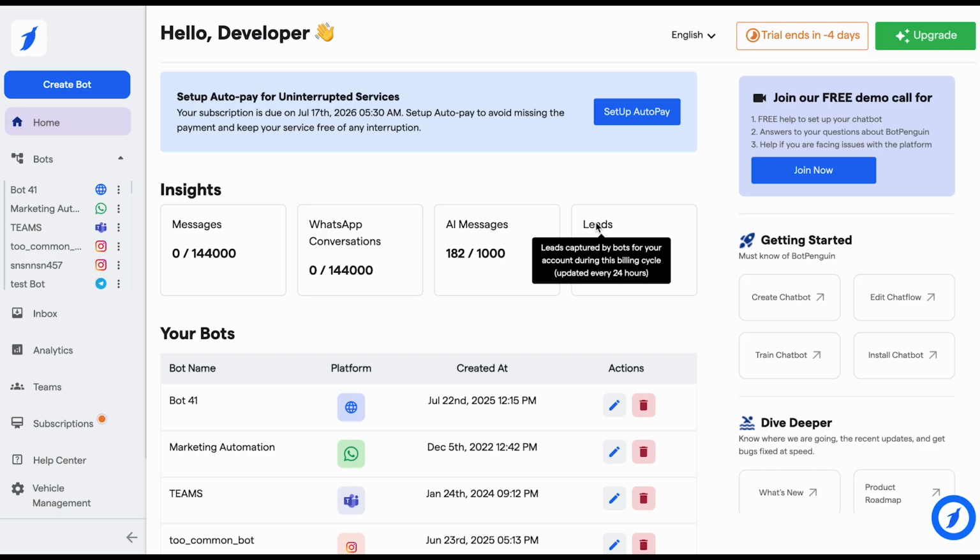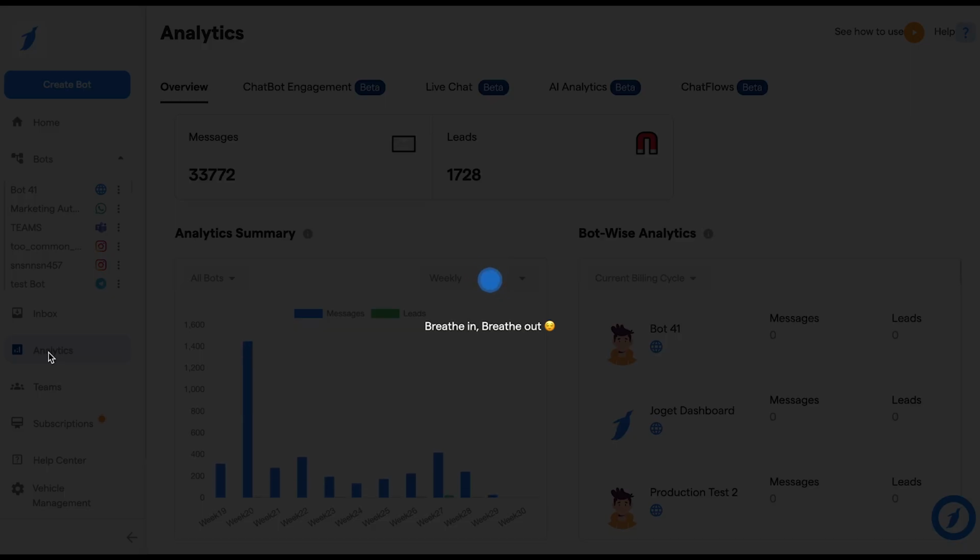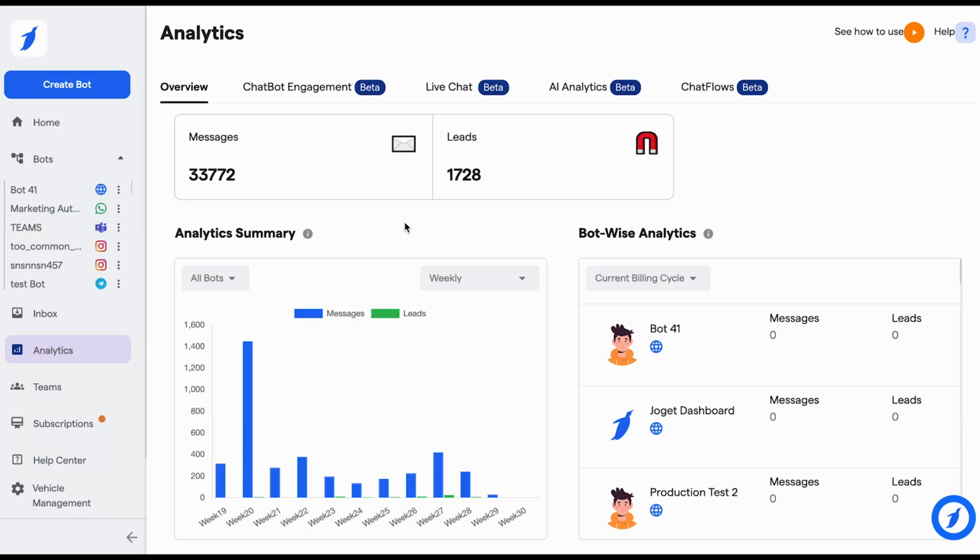In this video, we are going to go into detail regarding the analytics section of BotPenguin. To go to the analytics section, click on analytics on the left hand sidebar and you will be on the analytics dashboard. The analytics dashboard is divided into 5 sections, each focusing on a different aspect of your chatbots.